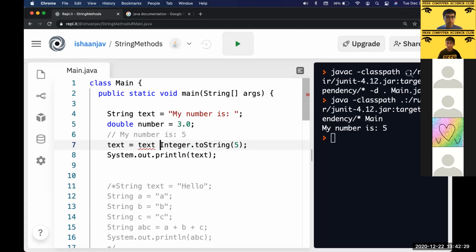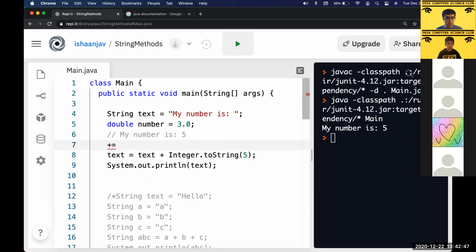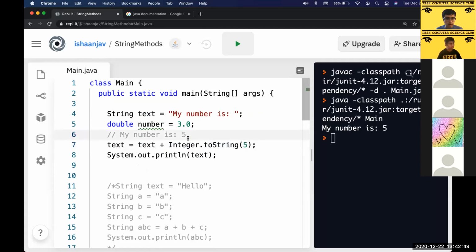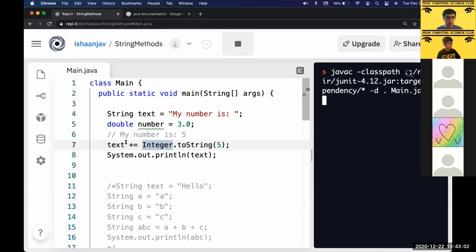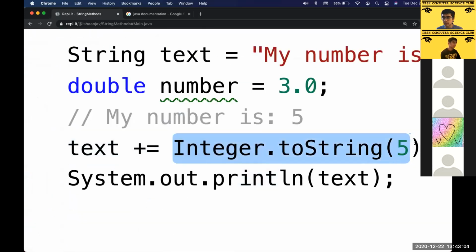But if you did want to add on to your text variable, this can get pretty lengthy. Let's say you had a variable name that was really, really long, and every time you wanted to add something onto the end, you had to do that. Instead, you can use this sign, plus equals. We weren't planning on covering this, but because you guys seem to want to know, this is actually really useful. So instead of saying text equals text plus, you say text plus equals integer dot to string. And what this will do is add this on to the end.